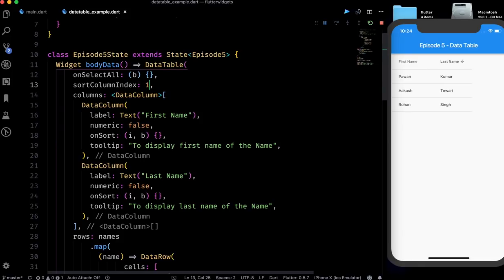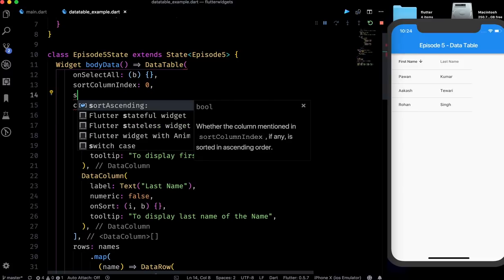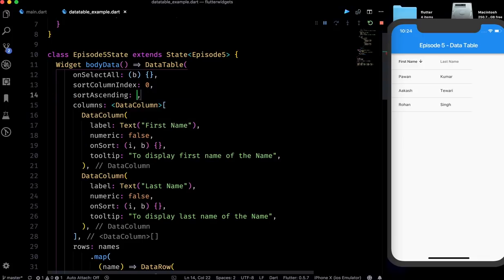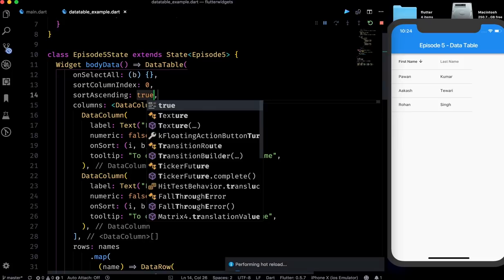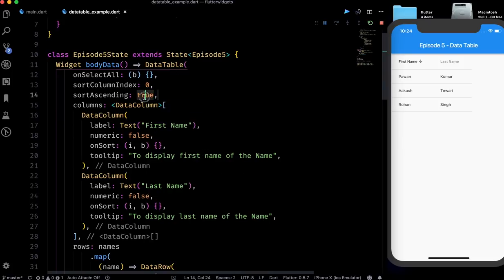So right now, if you want to change to last name, you can use the column index as 1. But I am just going to use 0 because I will sort the first name. Now it has one more property, which is whether to sort ascending or descending. I want to sort ascending, so let's make it true. This is the default arrow, and if it is false, you will see the arrow change.